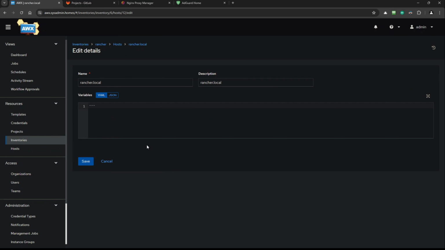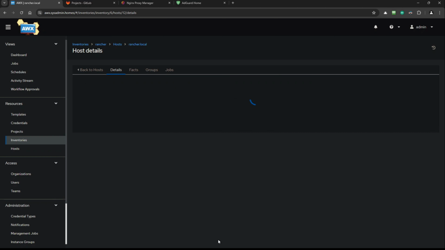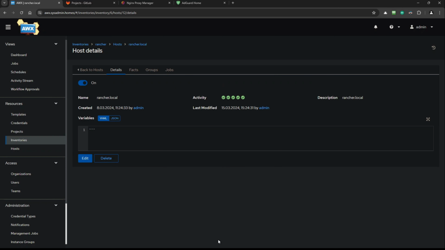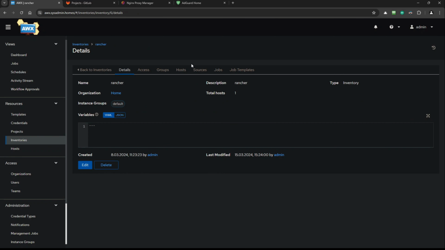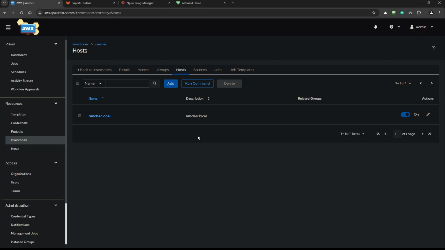So here you have ranger.local. This is my FQDN, and the description is exactly the same, but I can change it if I want to. Doesn't matter. So this is the way. You can create an inventory, then go to hosts and create a host and add it to the inventory, or create an inventory, then not edit it but just click on the name of it, go to the hosts tab and add a host here.